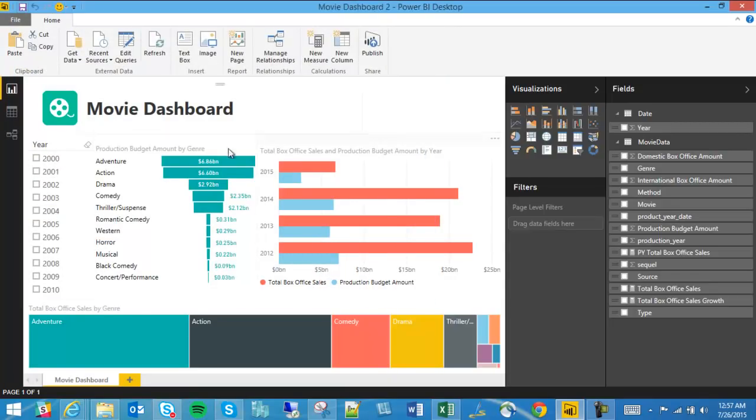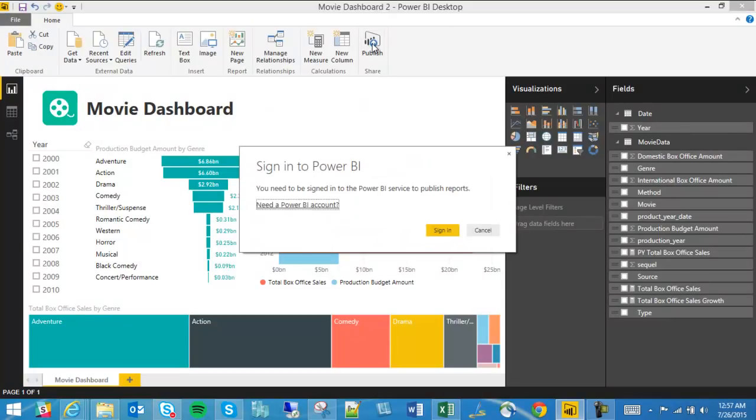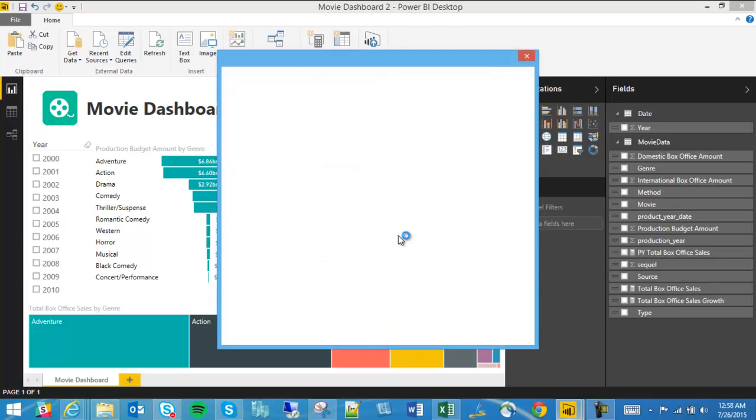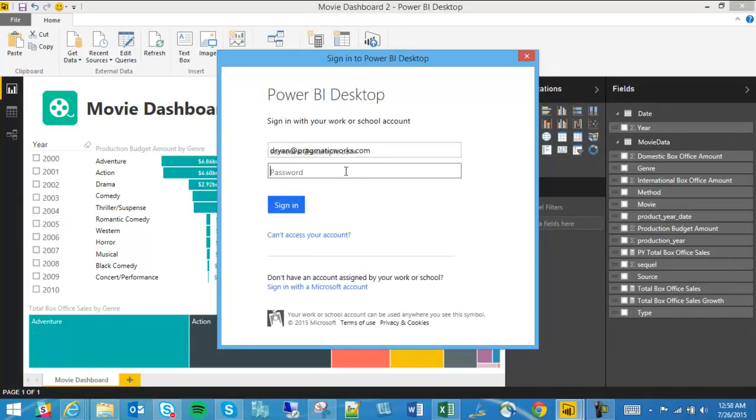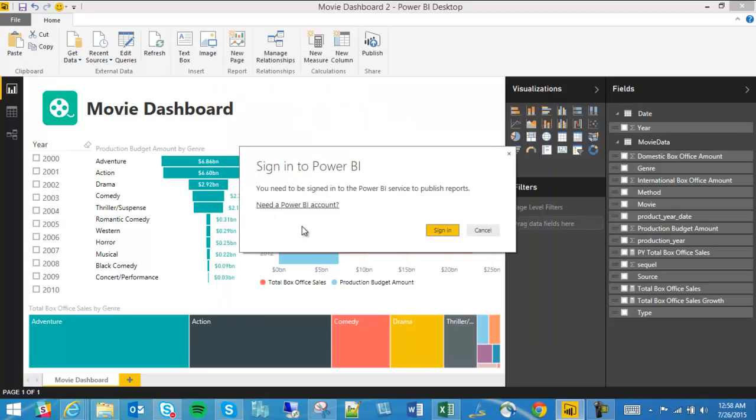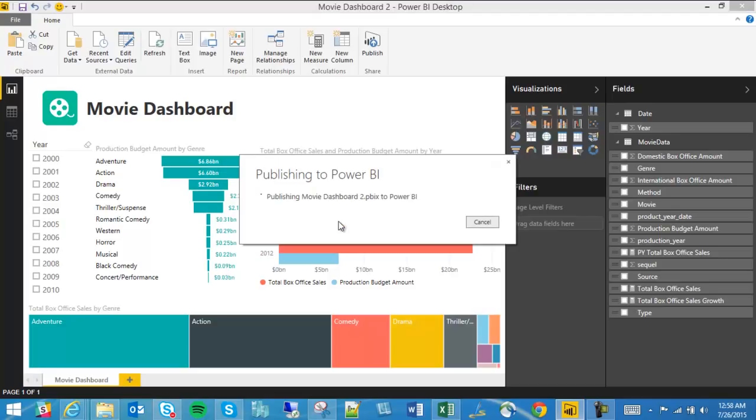Okay, and so now we've created our first Power BI desktop report, and now we're ready to deploy or publish this to our Power BI site. Now I'm going to click the Publish button here, and for you to be able to publish the Power BI dashboards, you're going to need to sign into your Power BI account, which I have. So I'm going to click the Sign In button here. I have one with Pragmatic Works. This is my work account. So I'm going to log in here to our Power BI site, and so we can publish this puppy.